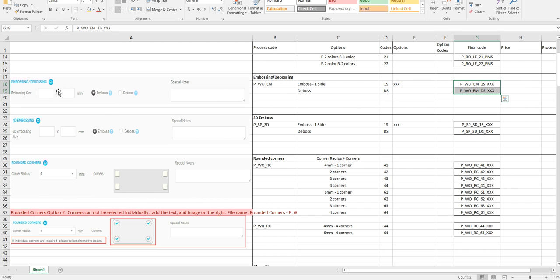Again, the size attribute in this case we ignore, because it's free entry, free type, so it's not going to be part of the makeup of the structure in the final code. 3D embossing, so again P processing, SP is the supplier, 3D is the 3D embossing code for the foil. So basically we have again emboss and deboss option, 1S, DS, same logic, no options because the size is not being recorded in the final code.